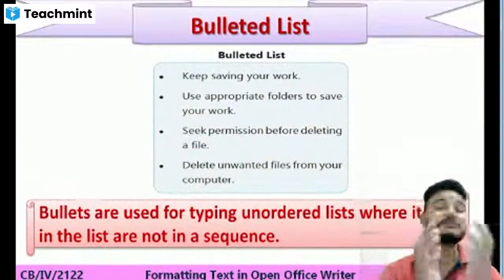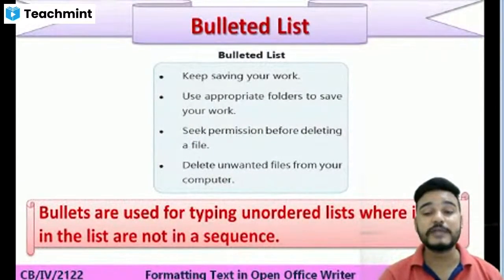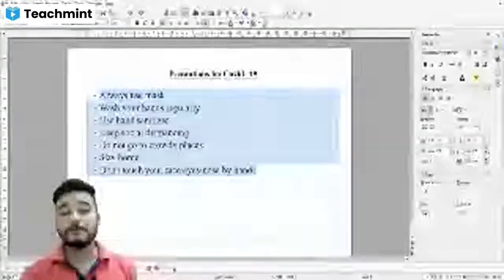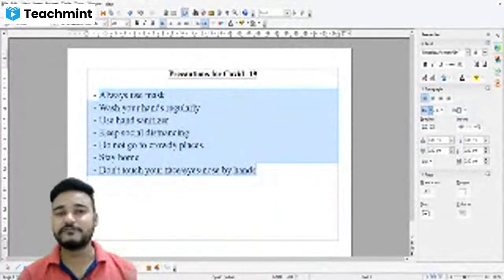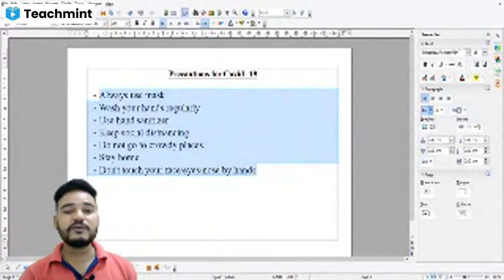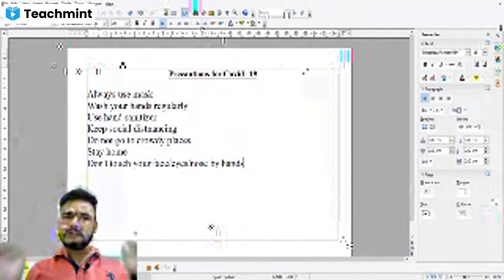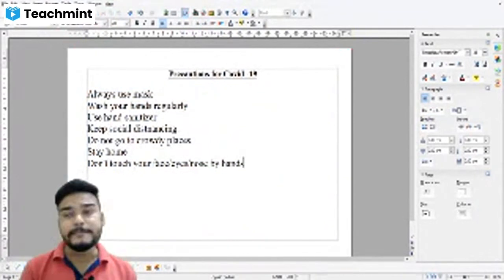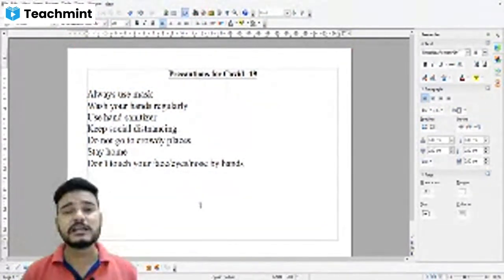Now, we had learned about bulleted list. So, who will tell me how to do that bulleted list? To apply those bullets, we can use Shift plus F12 as a shortcut. Now we will remove those bullets, and instead of bullets, we want numbers. Again the same steps are there.